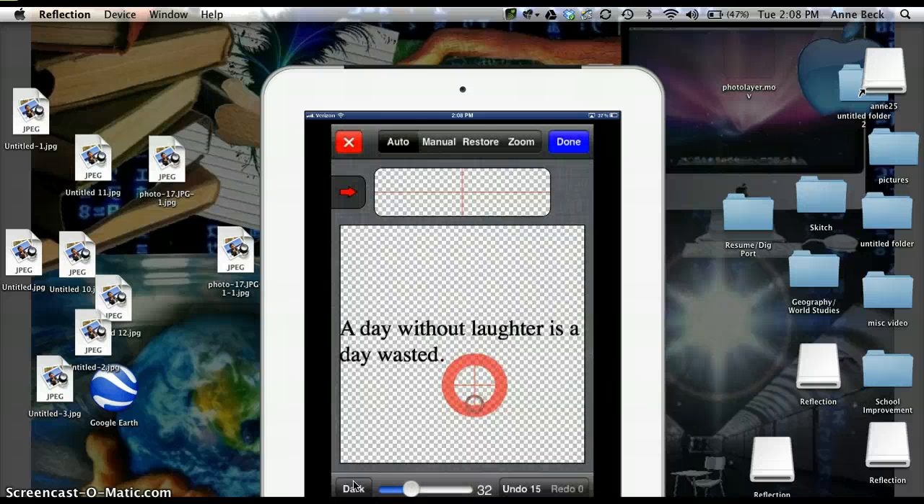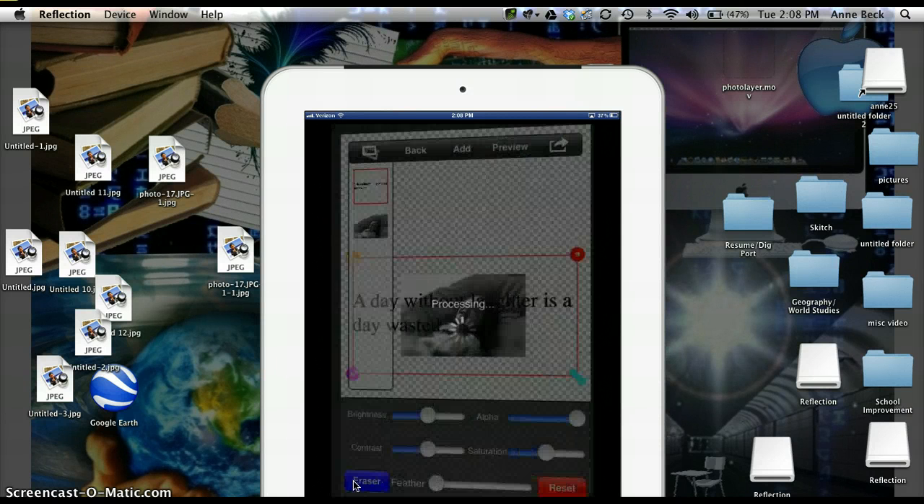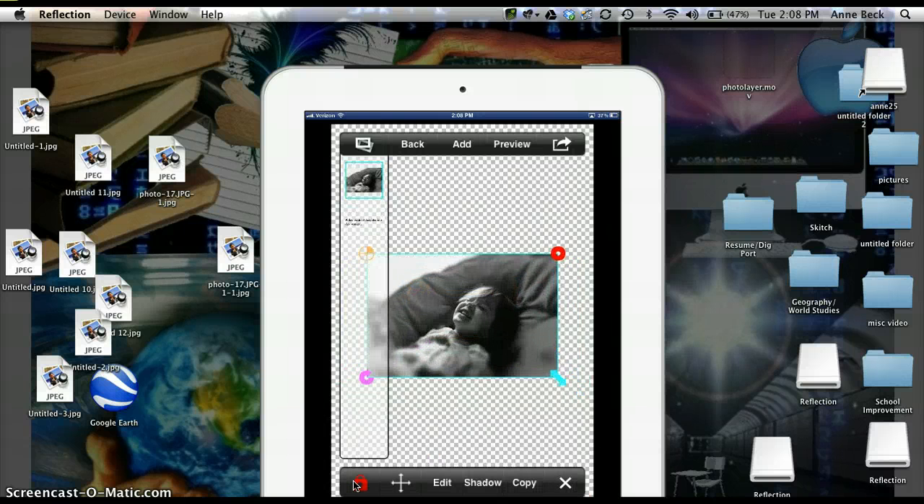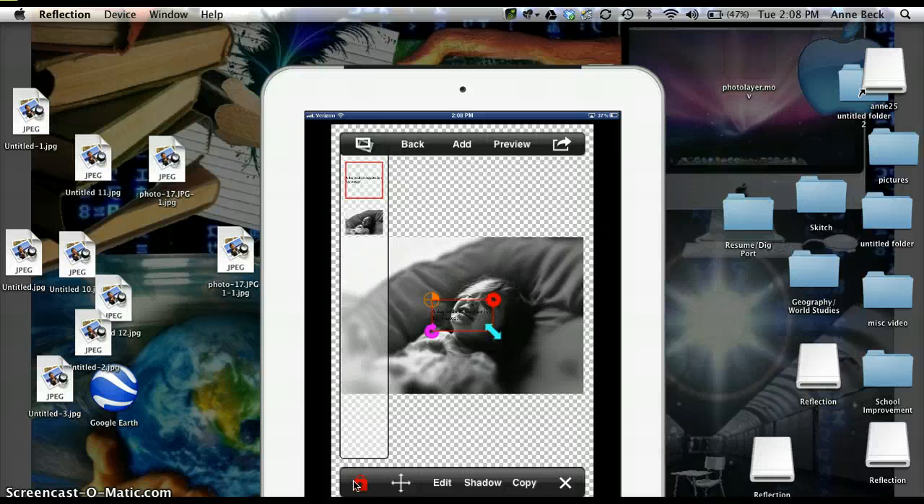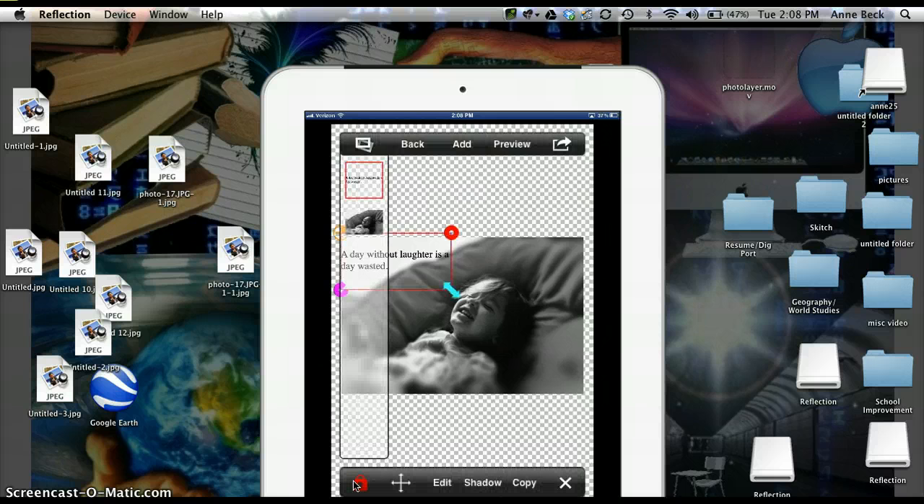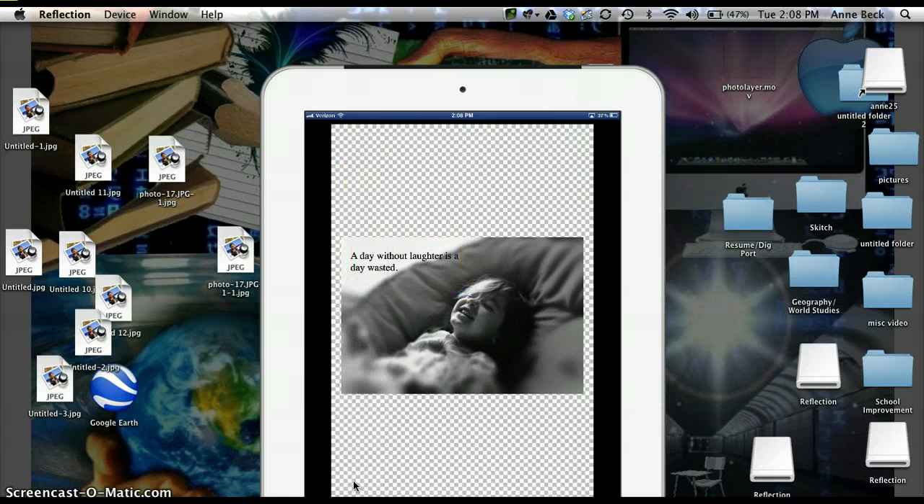Okay, you press done, and then you just resize it. Put it right there, and then you press preview. So that's what it looks like. Now what I usually do, that's kind of very bland compared to what I usually do, but I will show you.